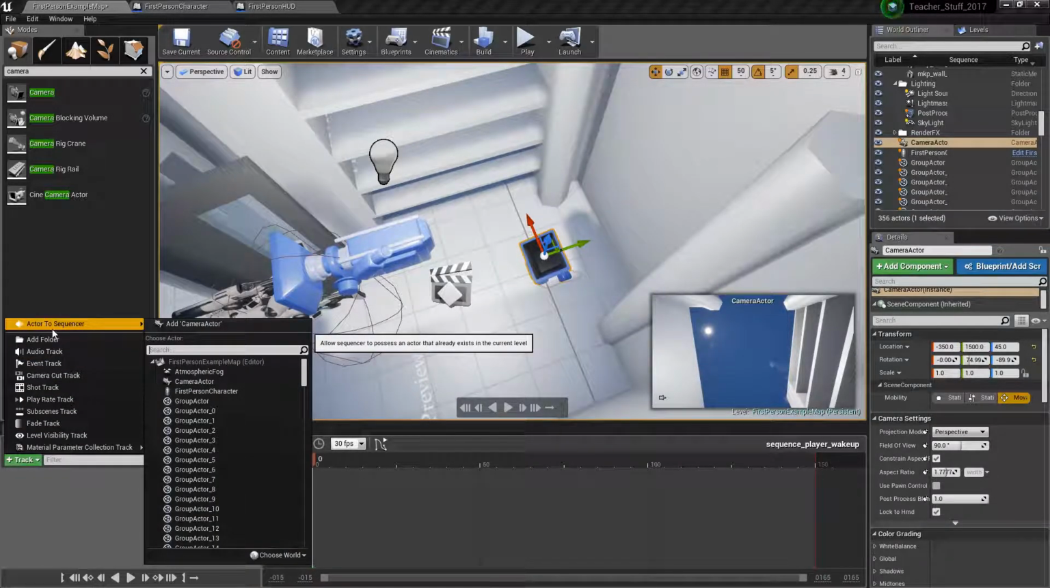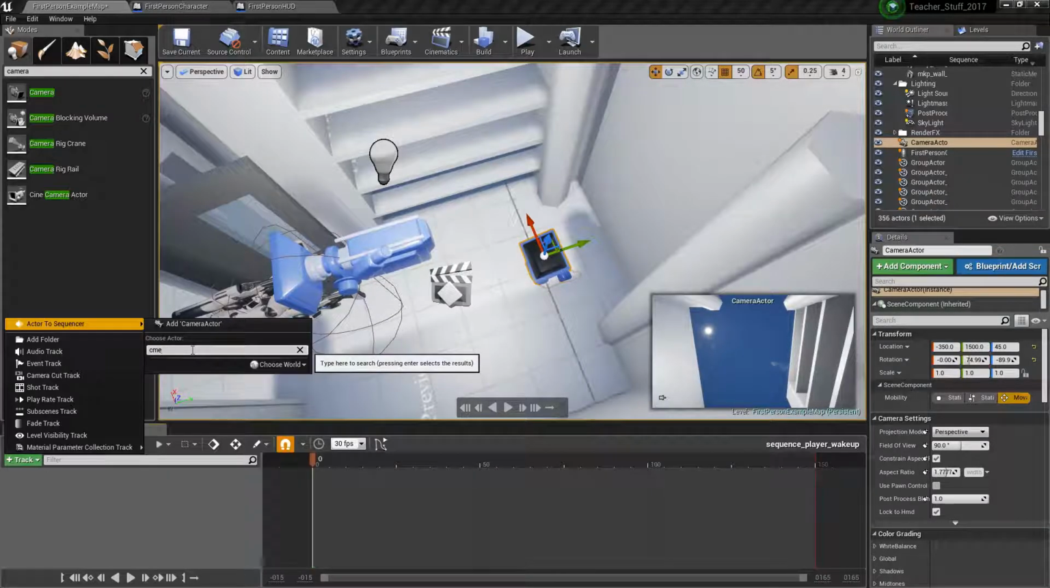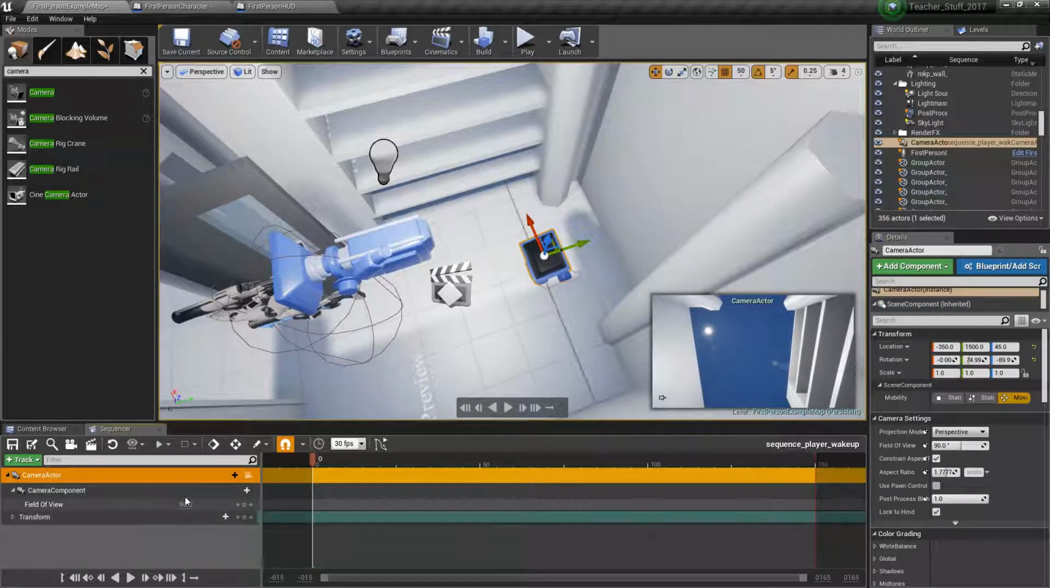I'm going to add it to the sequencer. So we go add actor to sequencer. And because we have it selected, it's going to be here at the top. If not, you can always just search for camera, and then it shows up here. Cool, so now we have that.